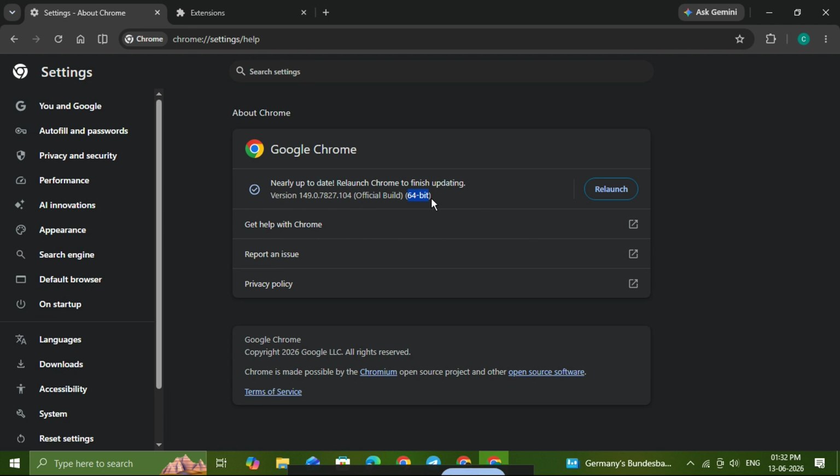So to recap, if you're getting Chrome error code 5, start by hard refreshing the page and closing unused tabs, then clear cache and cookies, test in incognito mode, disable suspicious extensions, turn off hardware acceleration, and finally verify you're on 64-bit Chrome. These fixes cover the most common causes and should get you back online fast.